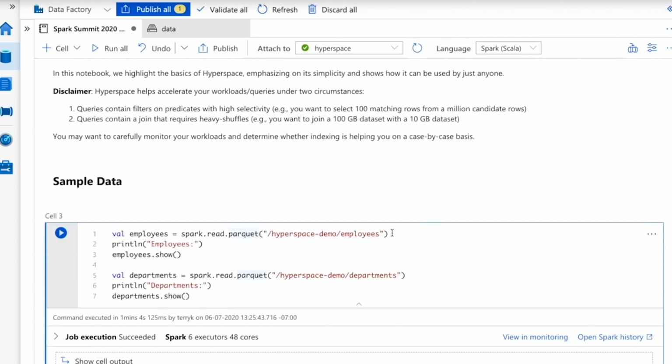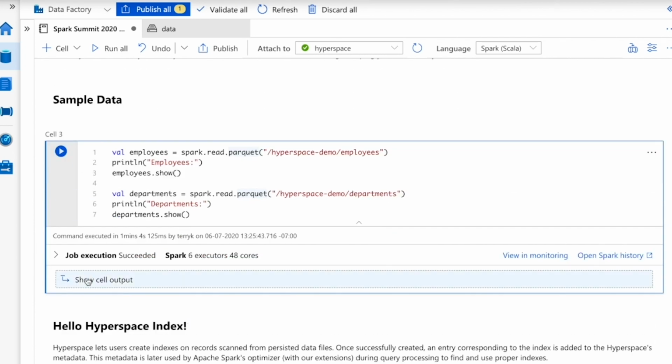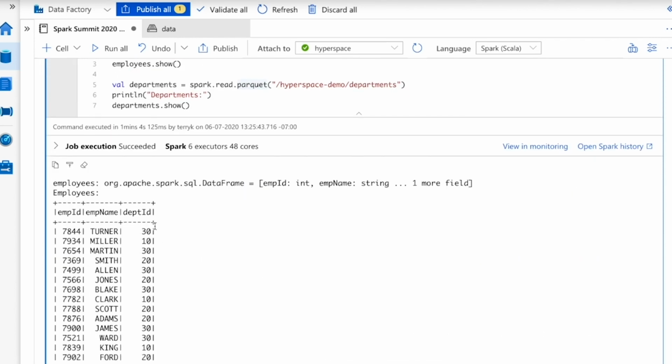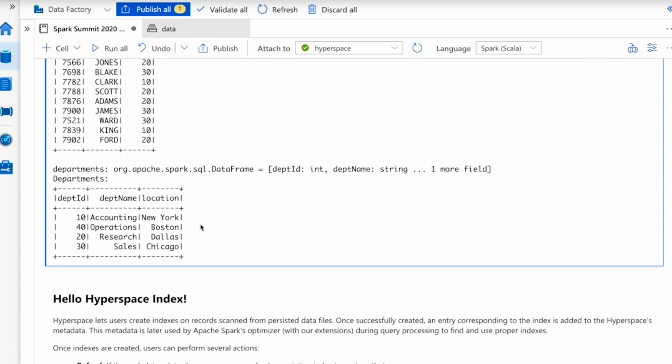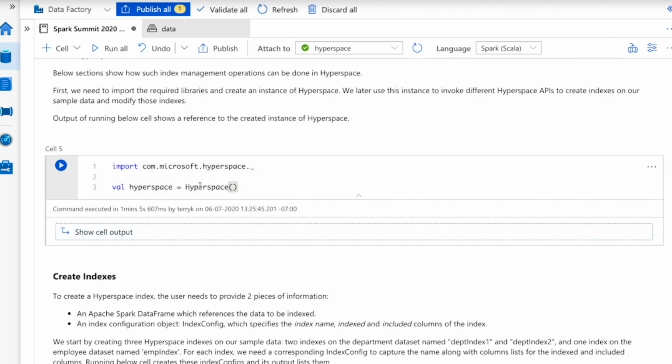First, I'm going to create two data frames, one for employees and one for departments. And here are the contents of the data frames. Employees data frame has employee ID, employee name, and department ID. Department's data frame has department ID, department name, and location. And these are the two data frames I'll be using throughout this demo. Now that we have data frames to work with, let me create a Hyperspace object, which has methods for creating and managing indexes.